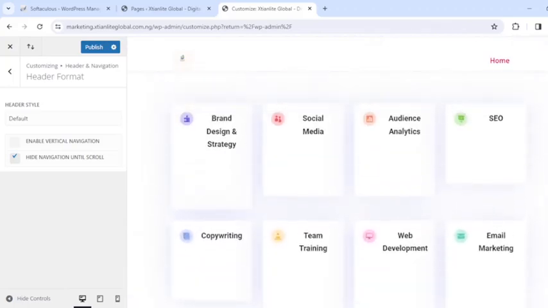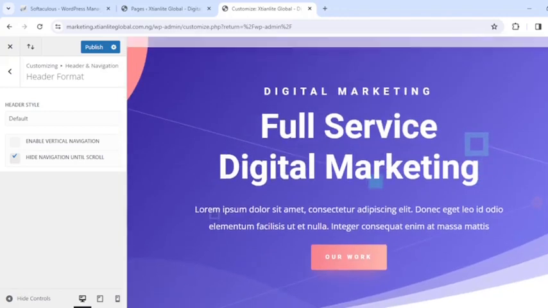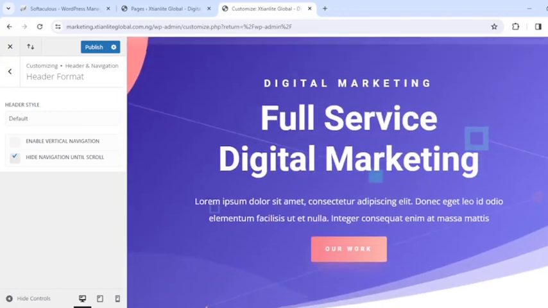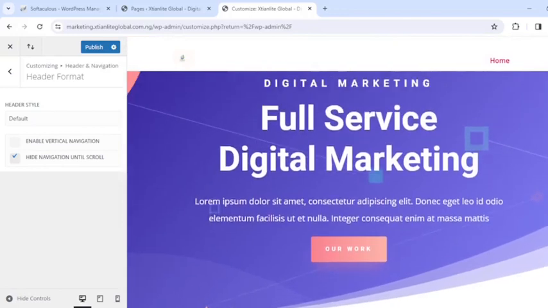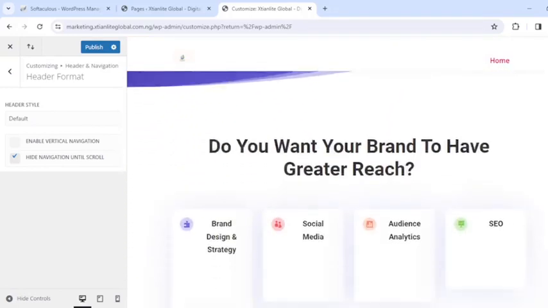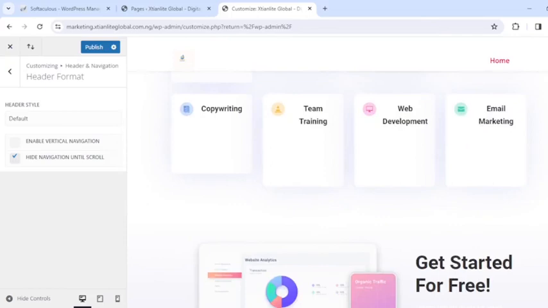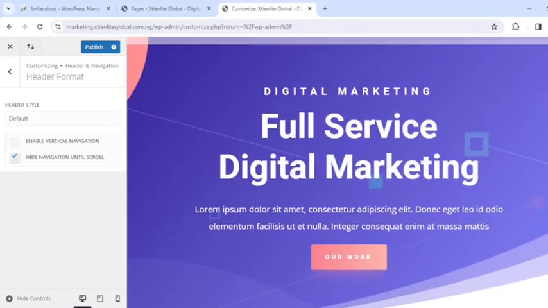That is when you will be seeing this header, right? But if you are not scrolling this page, it's only when you are scrolling this particular page that this header will be visible. But when you are not scrolling it, the header won't be visible. That means you have hidden it. That is what we mean by hide the navigation until scroll.